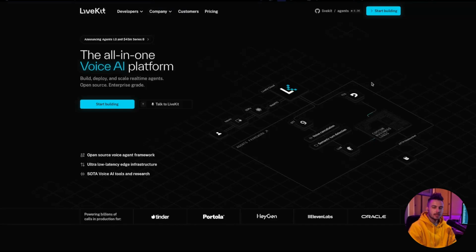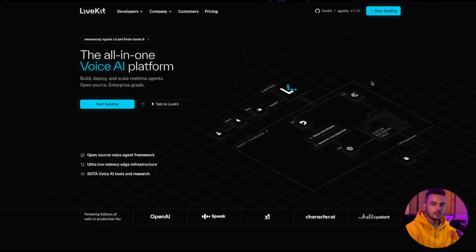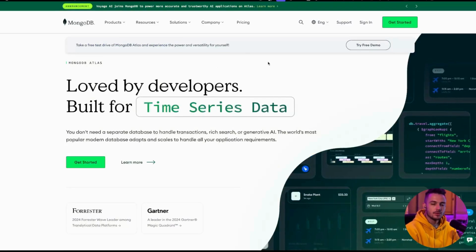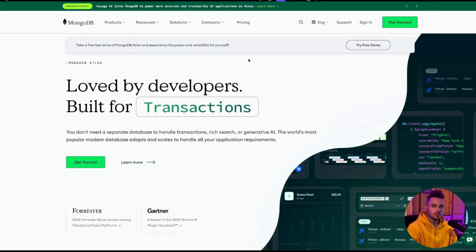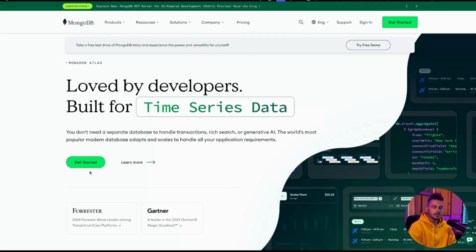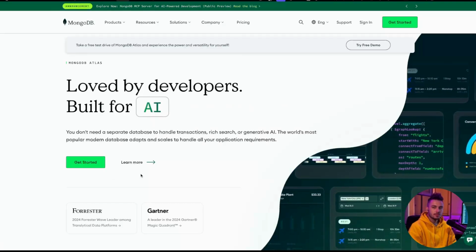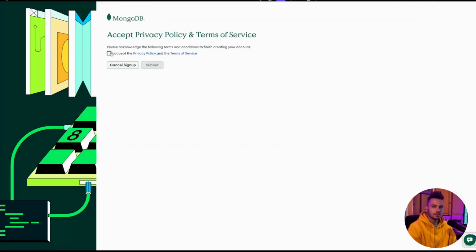Now, how do we actually do that? It's really simple. If we head over to the next tab here, so let's see exactly where we are. So this explains a little bit about Livekit. Here's MongoDB. Head over to mongodb.com and you can click get started. I've already clicked that button. So at this point, I'm going to accept, hit submit there.